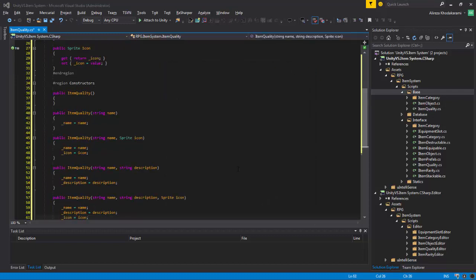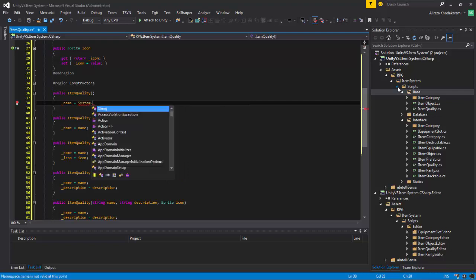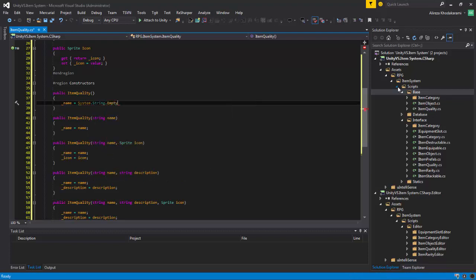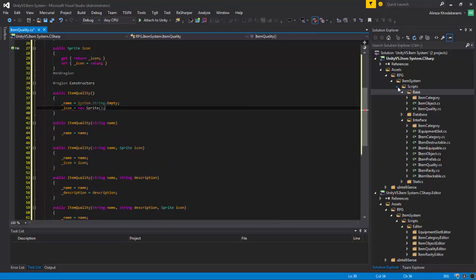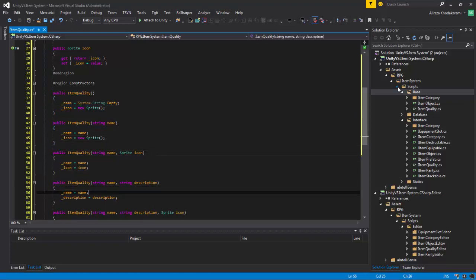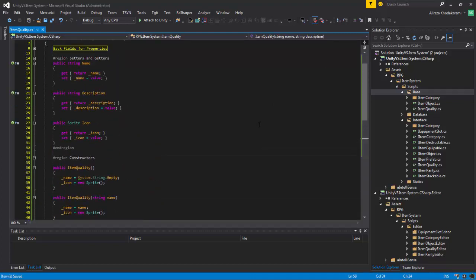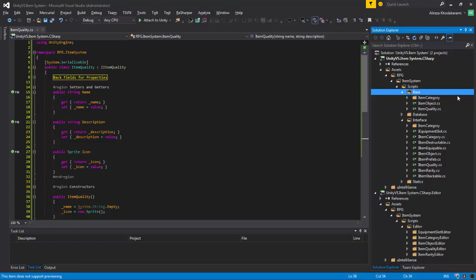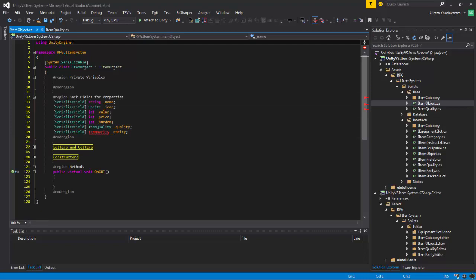Is that all? Yeah. So again, we say name equals system.string.empty. And that was the only time. Cool. Icon equals new sprite. And there we go. So now we are finished with item quality. By the way, if I go into item object, now you see that some of the errors on item quality are gone.